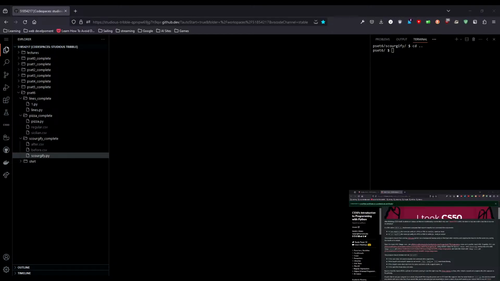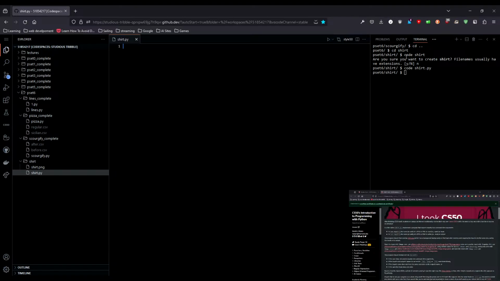Oops. Oh well, whatever. Just did the wrong title name. As you can see, I've already got shirt PNG in there, so let's change directory to shirt, and then code shirt. No, let's try this again. Code shirt.py. There we go. Now we got it.